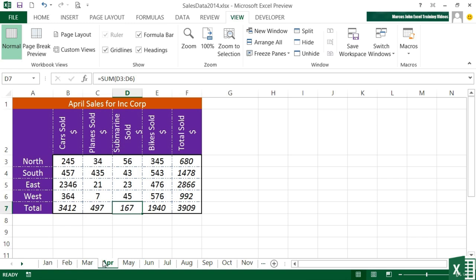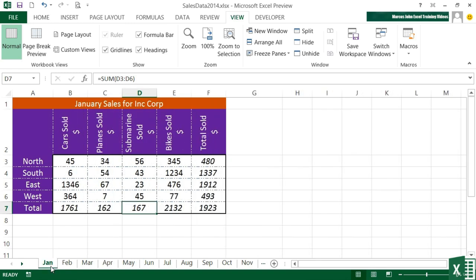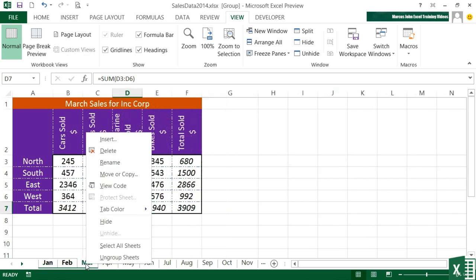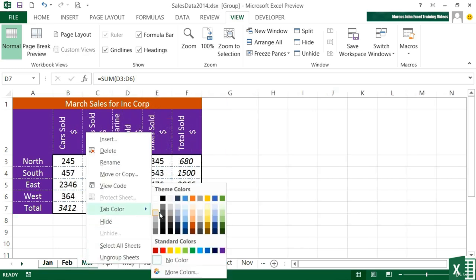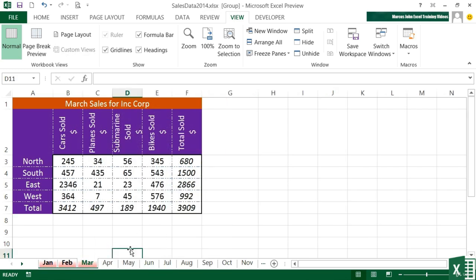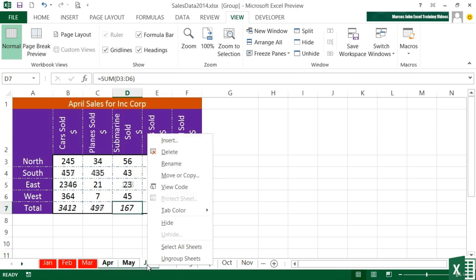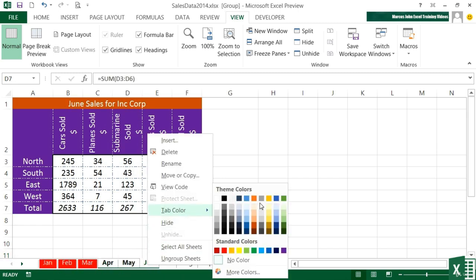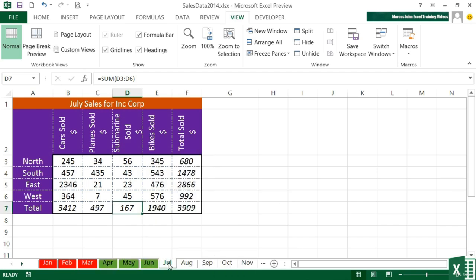Now, other things you can do with your sheets selected. Let's take the first three. Click January, shift click March. I can actually change the tab color for all three of those in one go. So they're now all red. April, May, June, right click, tab color. Let's go green. So I can change the tab color while we multiple select. I can insert rows and columns. I can format. I can add data.